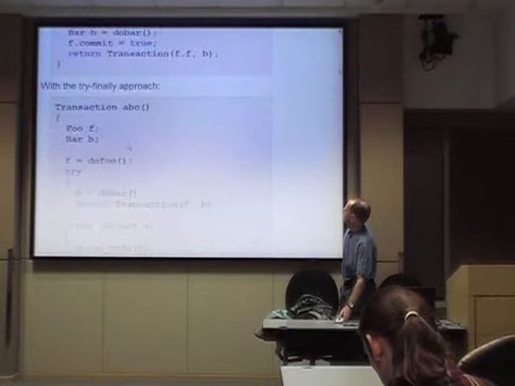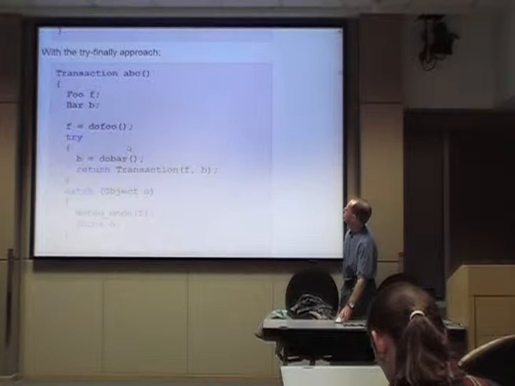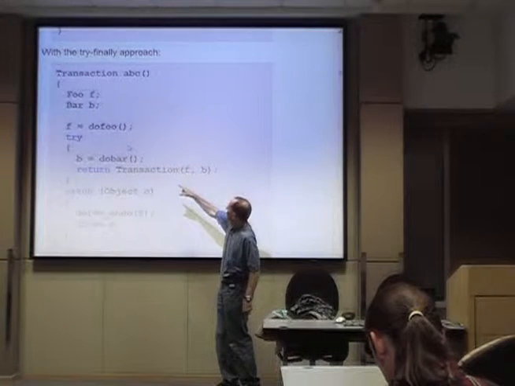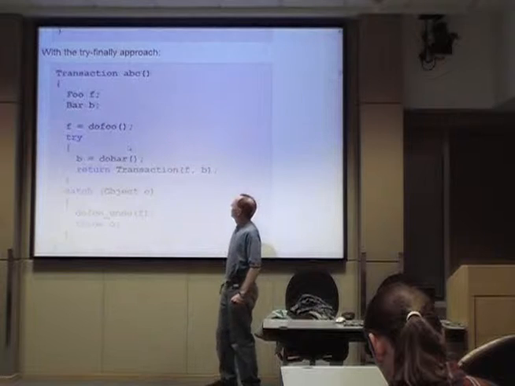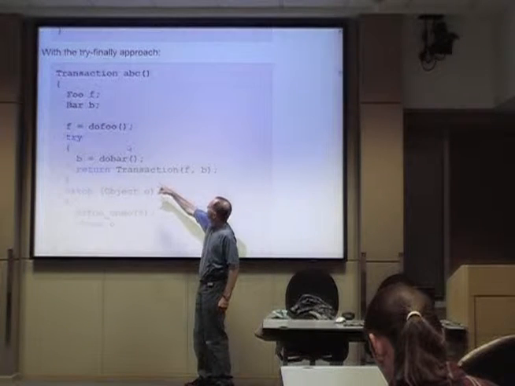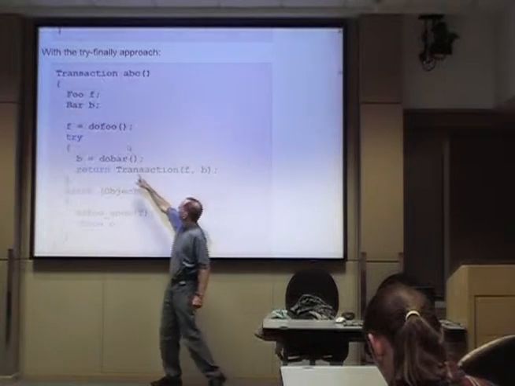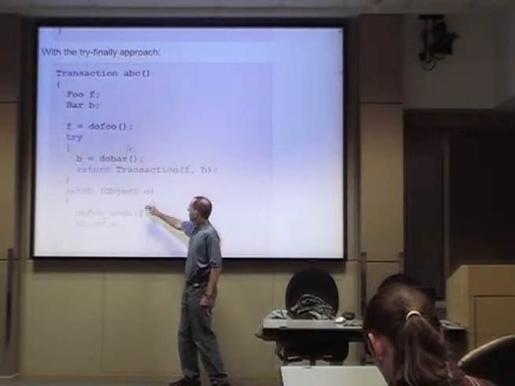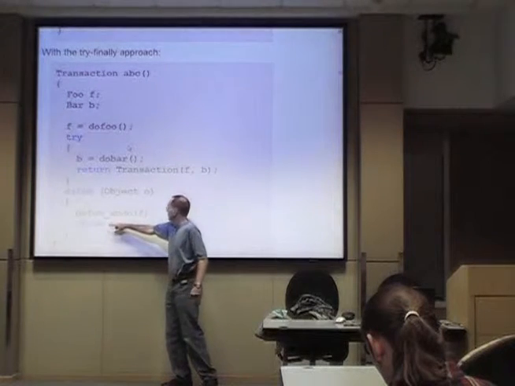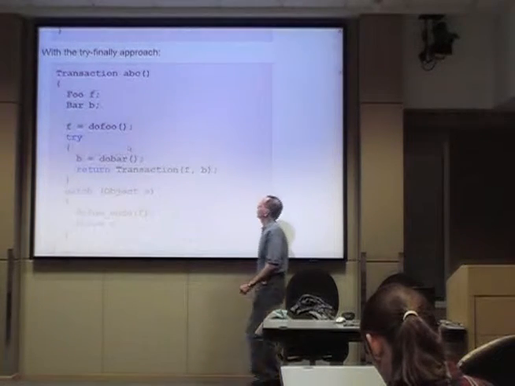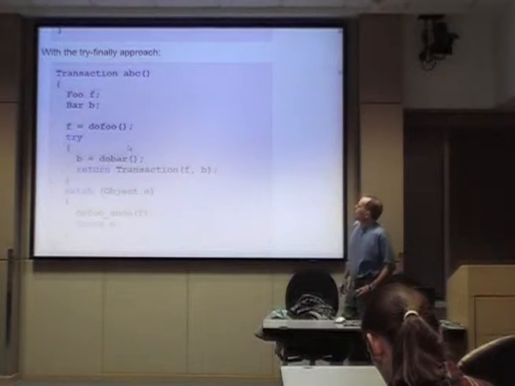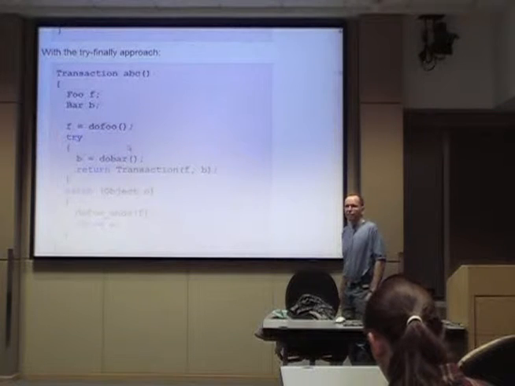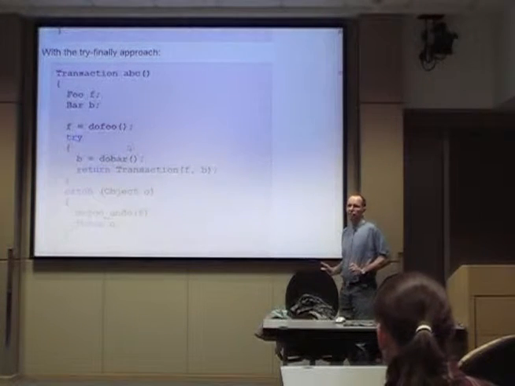The other way is the Java approach, which is try finally, where we do foo, and if that fails, well, we're okay, we don't have to worry about that. The next thing we do is put do bar inside of a try block, because if it fails, we want to catch the failure, undo foo, and rethrow the exception. And it's kind of hard looking at that and realizing that that's what's happening.